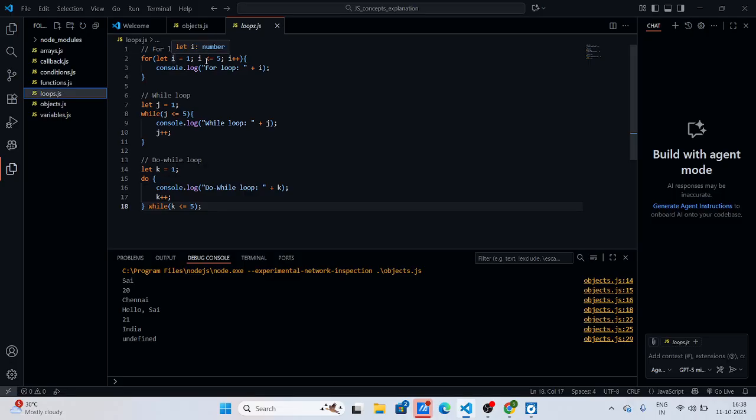Here i acts as an iterator. i starts from 1 and goes on until it reaches 5. So when it reaches 5, it stops. And i++ is the increment function, which increments the value of i by 1 at each step.